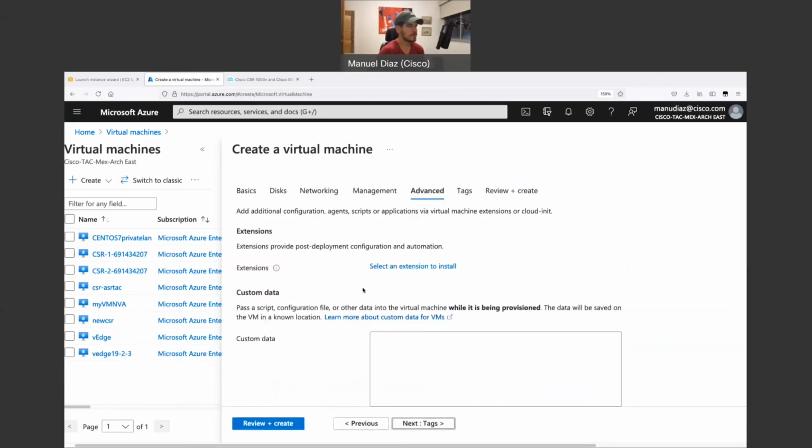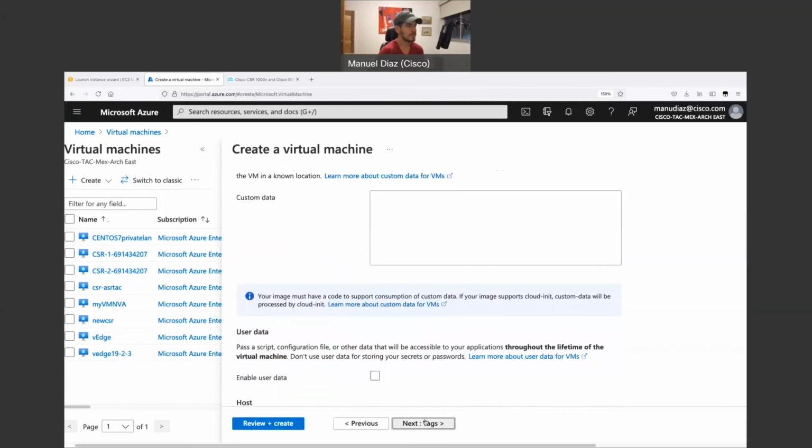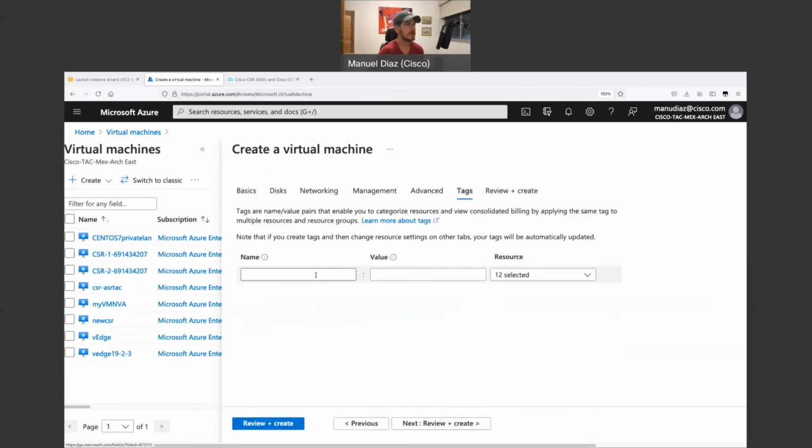Let's click advanced. And nothing to see here. Let's see tags. Tags are very useful at some point because they help us to identify our resources, let's say virtual machines, network interfaces, public IP addresses, whatever the resource, we use tags in order to identify objects. So let's type a name here, YouTube CSR1 high availability.